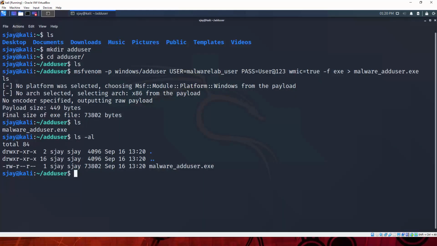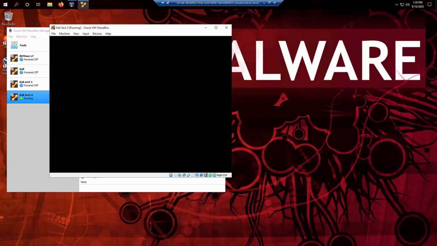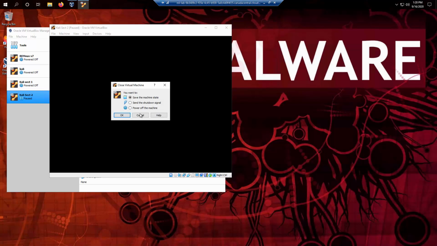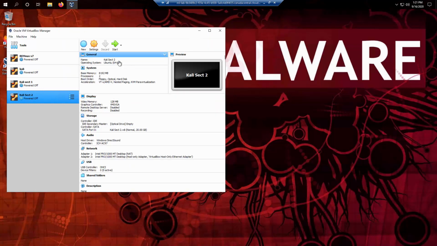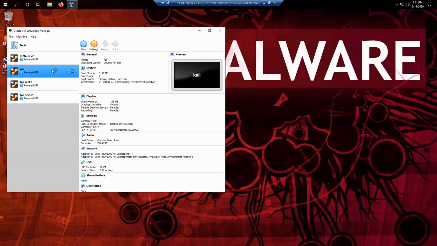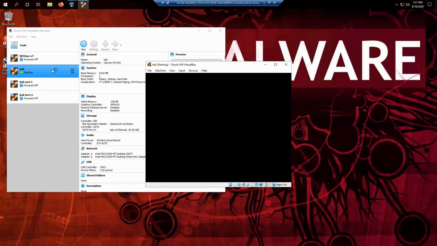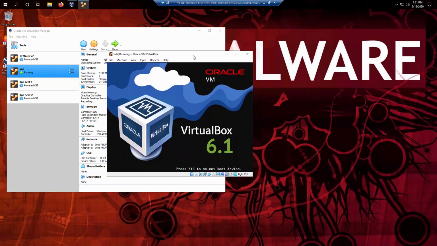Okay? Was everybody able to create the add user executable? Okay, we'll let it process. I'm going to try a different Kali and see if that works. I doubt it, but here's hoping.